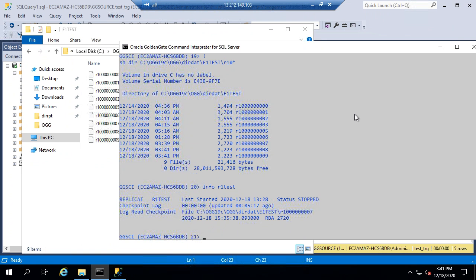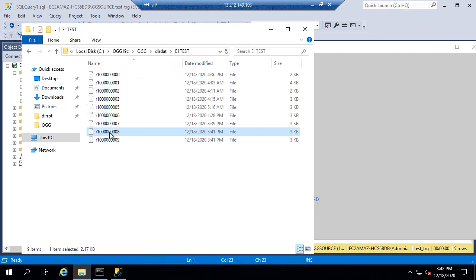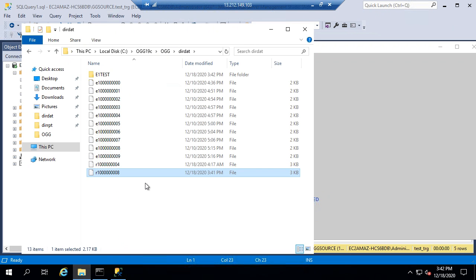Till this point, any doubt? No. Okay, great. So just a second. All right. So what I'll do, I'll try to delete trail file number 8. Okay. So instead of deleting, I'll just move it somewhere. So here I'm having trail file number 8.